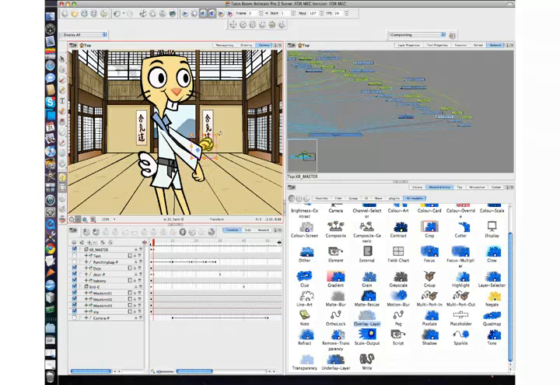So he just performed a flip there by using the keyboard shortcut 4 or 5. It's also in the Tool Properties panel that allows you to flip either horizontally or vertically.